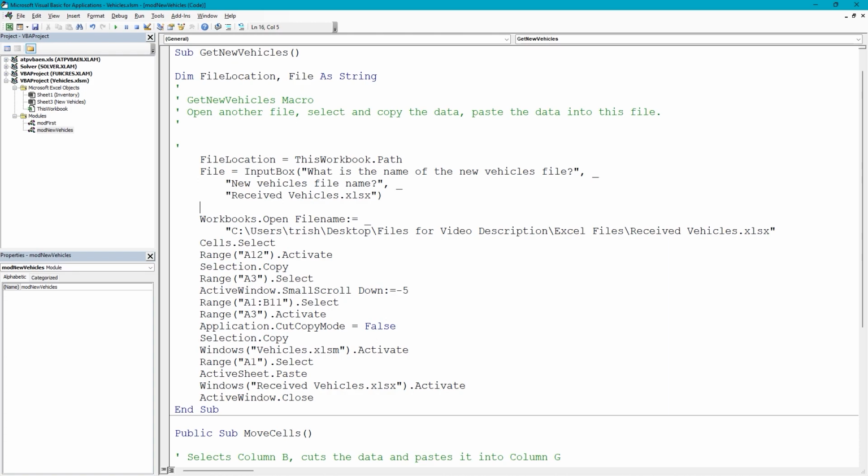And on this one, we're going to type file equals file location space ampersand. That's the concatenation character to combine all of this into one thing. And then in double quotes, we're going to type a backslash, space, another ampersand, and type file. So we're combining the path and the file name separated by a backslash. And that's going to be the value of the file variable.